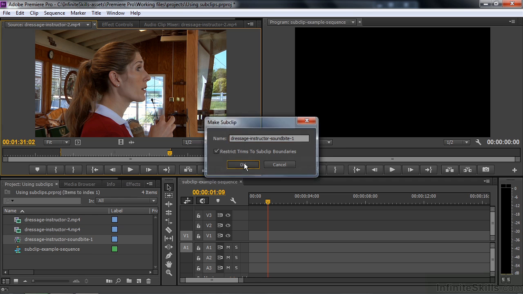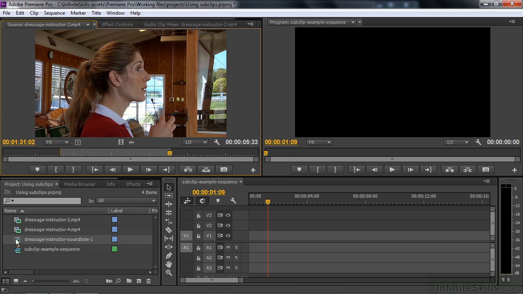I'll click OK. That adds that subclip to the project panel. Now, the subclip is not a separate video file that's somehow stored on your hard drive. It's just markers that are stored inside the project file. Just little numbers. The numbers mark the in point and the out point of this video clip. It's all it is. So it doesn't really expand the size of your project all that much. But it does make your life a whole lot easier to have these little subclips.